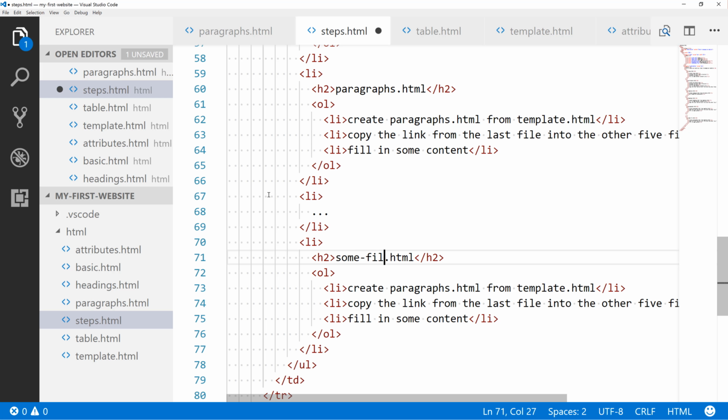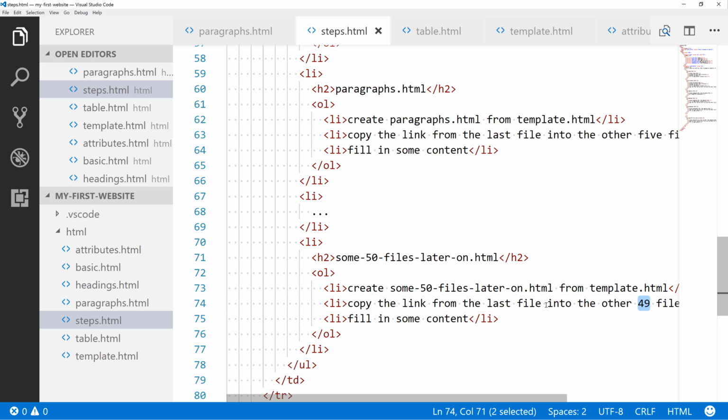So some 50 files later. We copy the link file into the other 49 files. So that could be a real challenge.